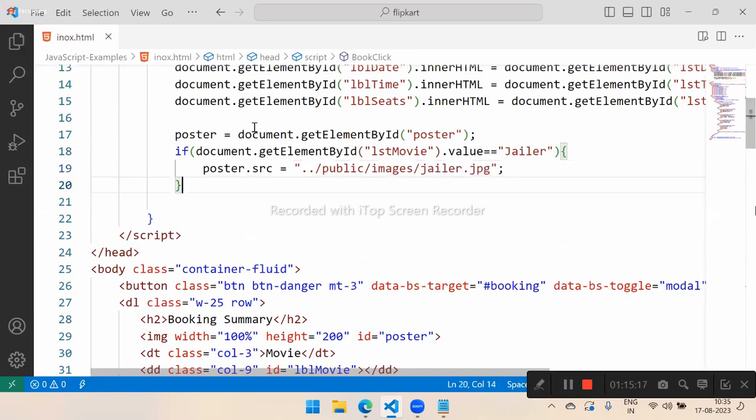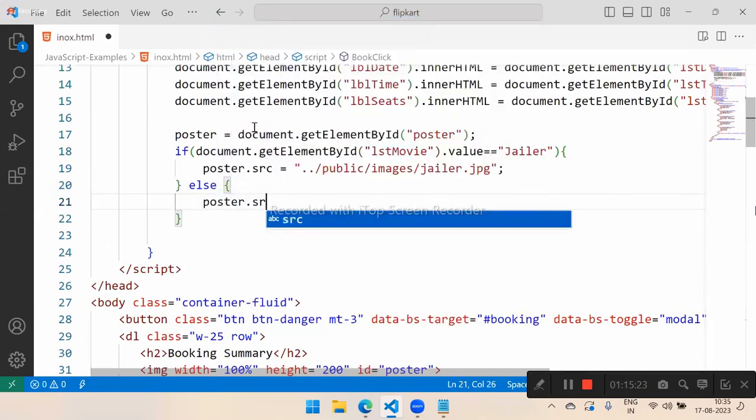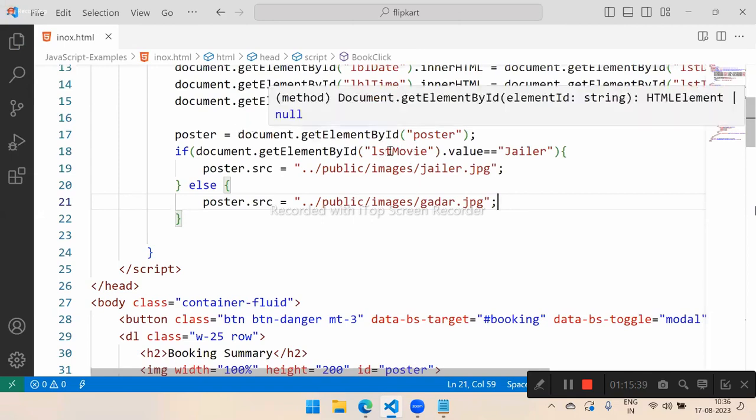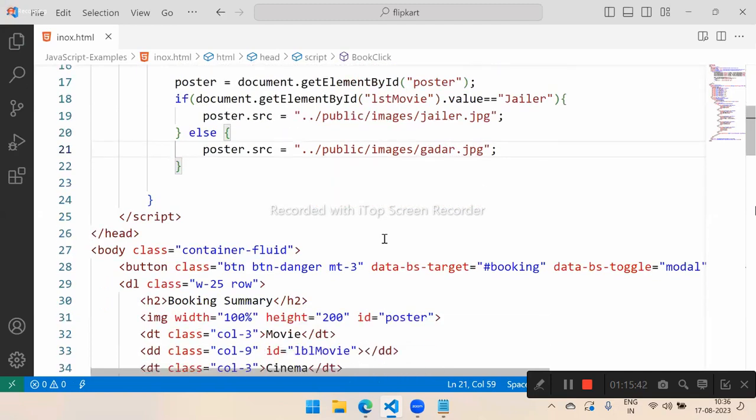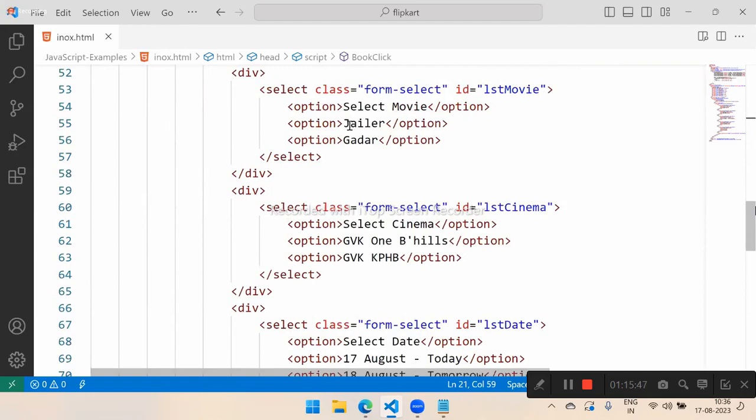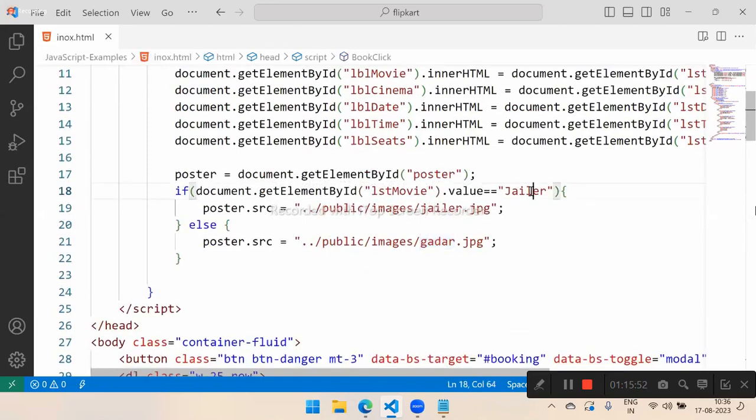That's it. Otherwise, currently we have only two. So otherwise we will put poster.src is ../public/images/some other .jpg. That's what we are displaying. So depending on what movie name they selected, check the spellings and all. Capitalization is also important. The capitalization and spellings you gave for the movie name, the same you should use here in the condition also. Am I right? Now everything is ready.